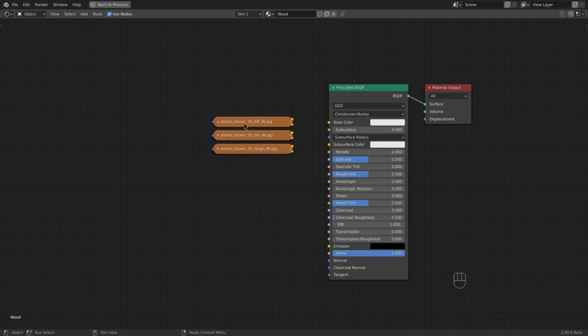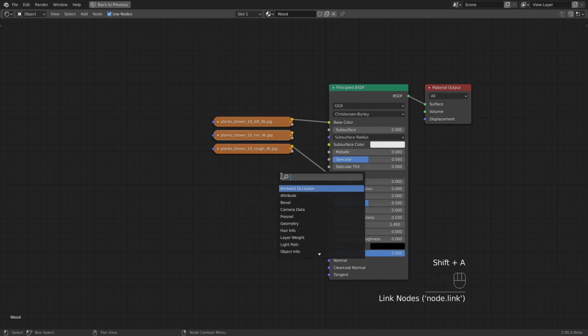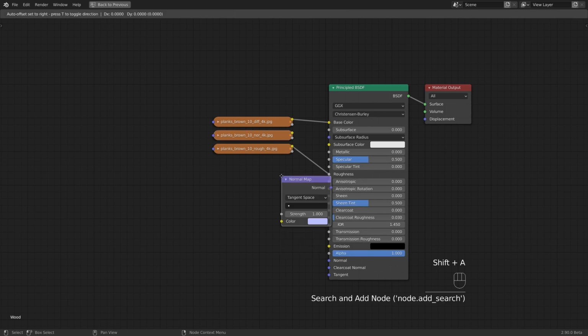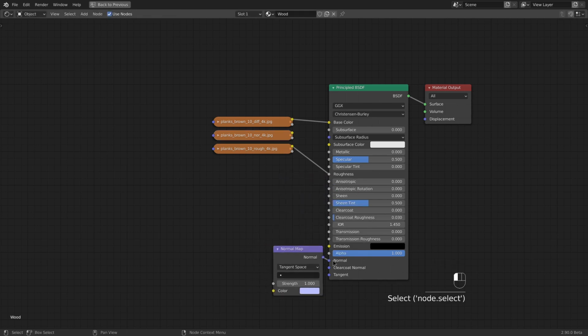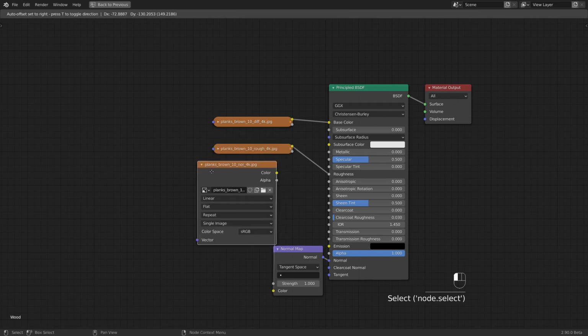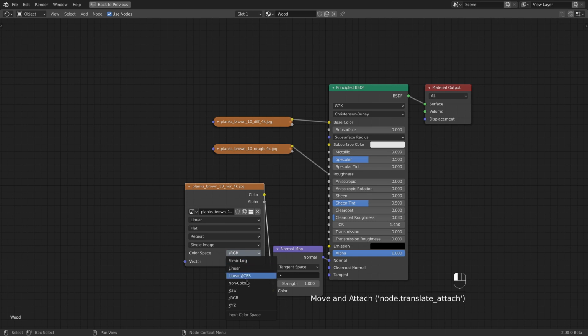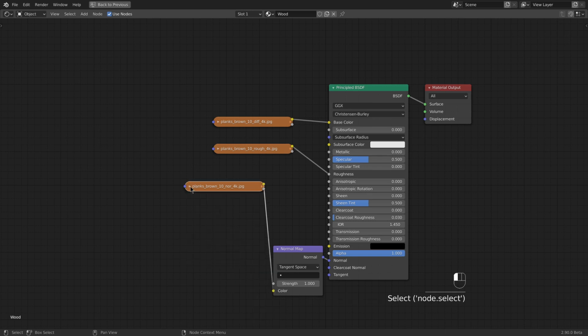I opened up 3 images from texturehaven.com. I used the Planks Brown 10 textures with diffuse, normal, and roughness. So I'll plug in the diffuse to base color, the roughness to roughness. And then I'll search for normal map, plug this in there, and then I'll click down and use color space, non-color for the normal map.